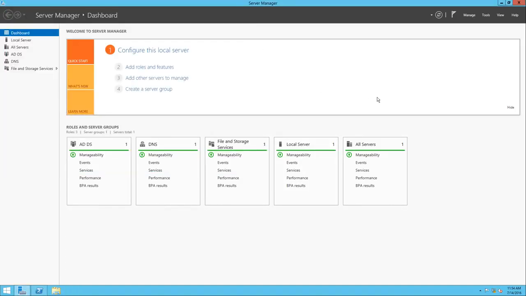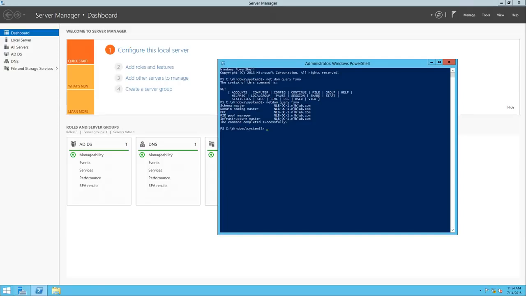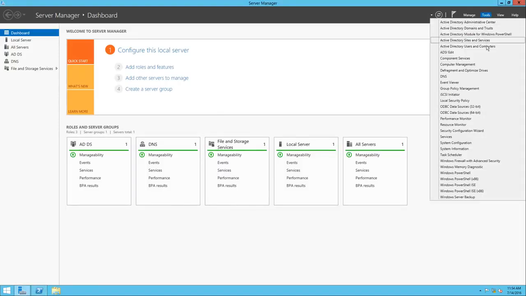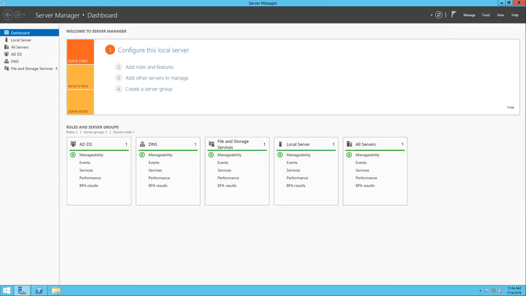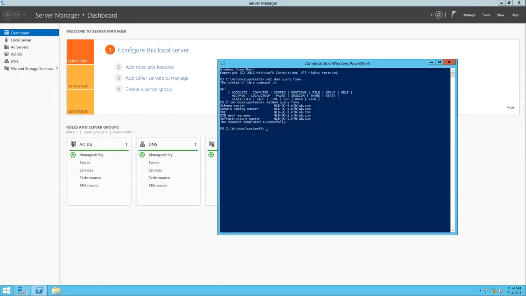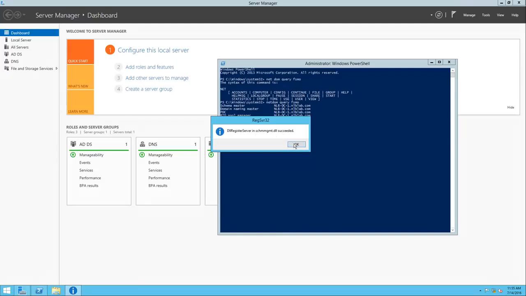And the last one is the schema FSMO role, which needs an additional DLL to be registered because it's not available when I open the tools from here. So what I'm going to do is open another PowerShell and write down the following: regsvr32 schmmgmt.dll. Okay, and it succeeded, which is great.